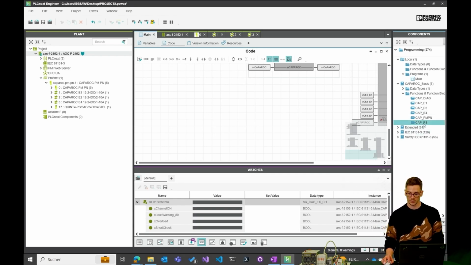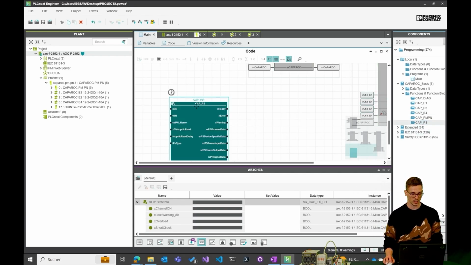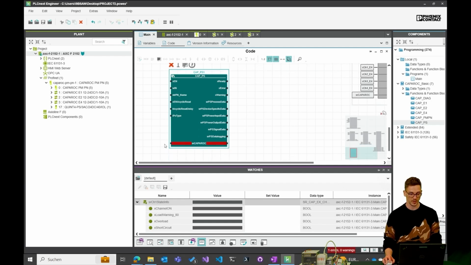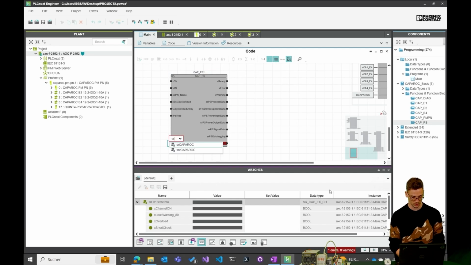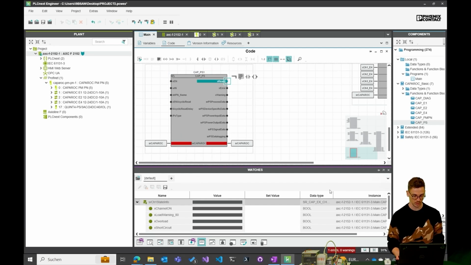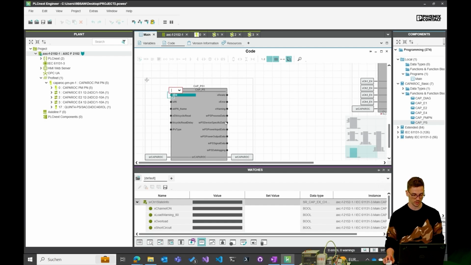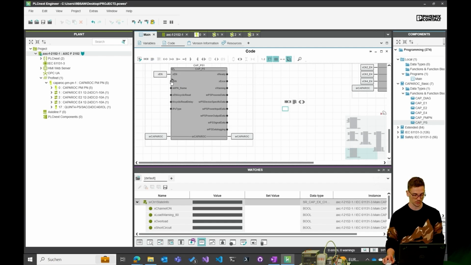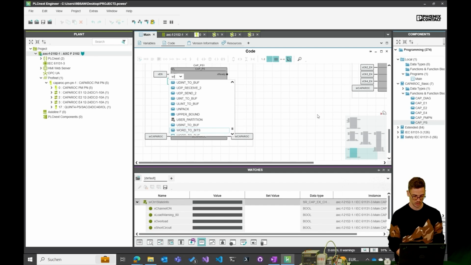So let's instantiate the power supply function block here. It's basically the same procedure. It requires the SR Caparog global structure, then an XEN activation variable. It also needs input data over the WIN here.